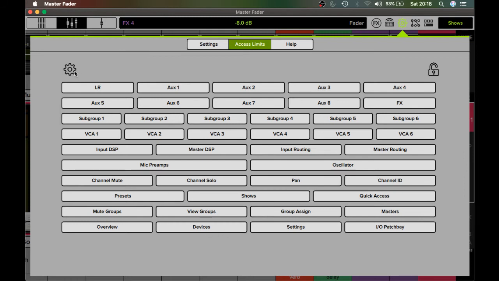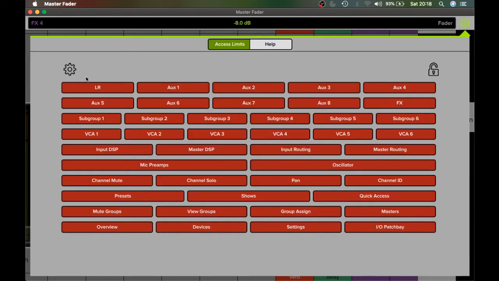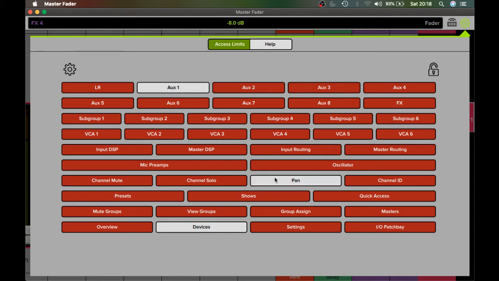So what I do for the other people is, first of all, I'll turn all on, okay? And the two things that they need access to if they're doing an aux mix is, number one, access to devices, and they also need access to their aux. Everything else can be grayed out, unless, say, they've got a stereo mix for themselves on their in-ears. Then you can give them access to pan, because they'll need that. Then they can pan things.